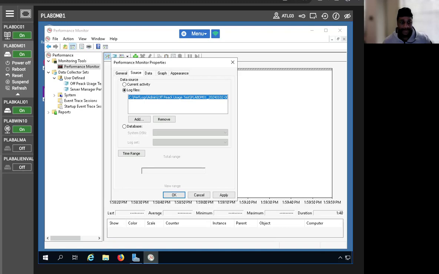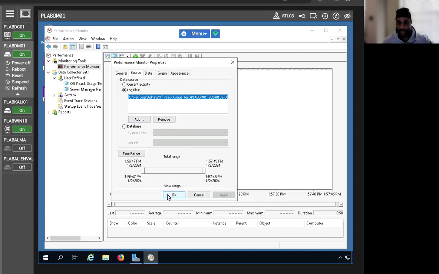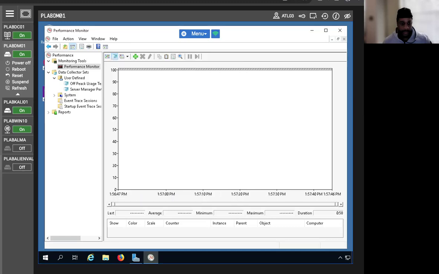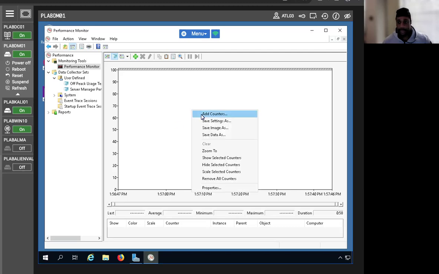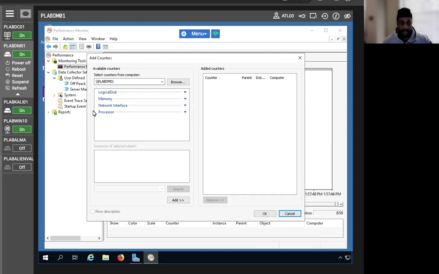All right, perfect. So now we've got the dialog box that displays the test that we ran for the off-peak usage test, right? And now you can see here the time range indicating the start and the end of the log file, right? So as you can see, we went for roughly about a minute, just under 60 seconds. And now we need to actually import the performance object and the counter. So I'm just going to add the counters.